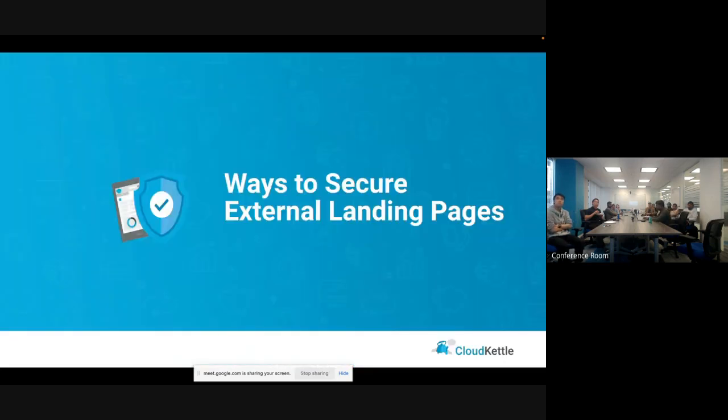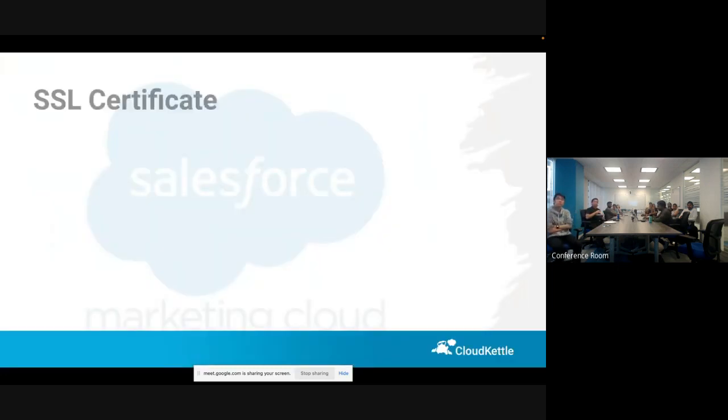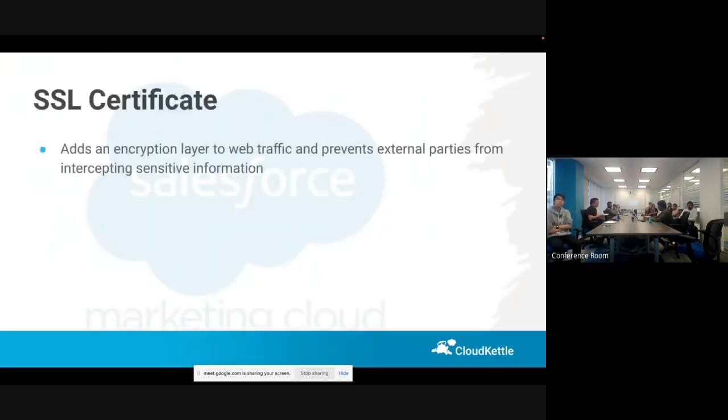So now, since I have said that it's an open, publicly accessible site, anything that you build in Cloud Pages is publicly accessible. What are the few common ways that you can secure your landing pages? So the first one is the obvious one, SSL certification, which basically adds a layer of encryption.